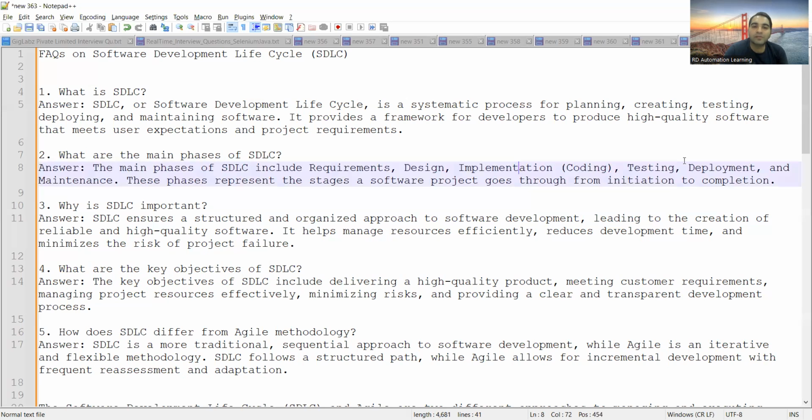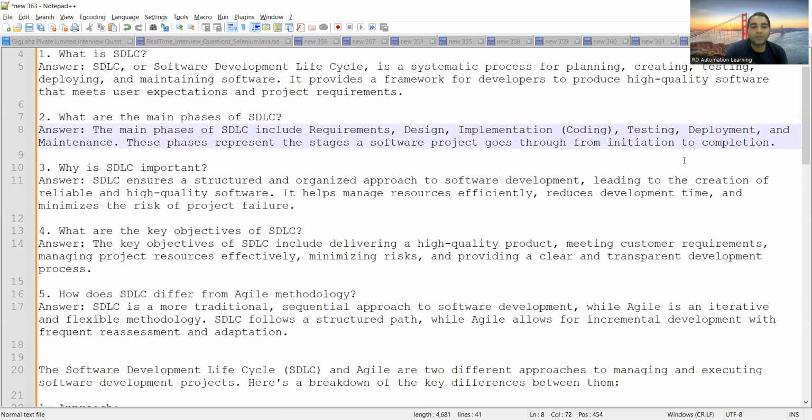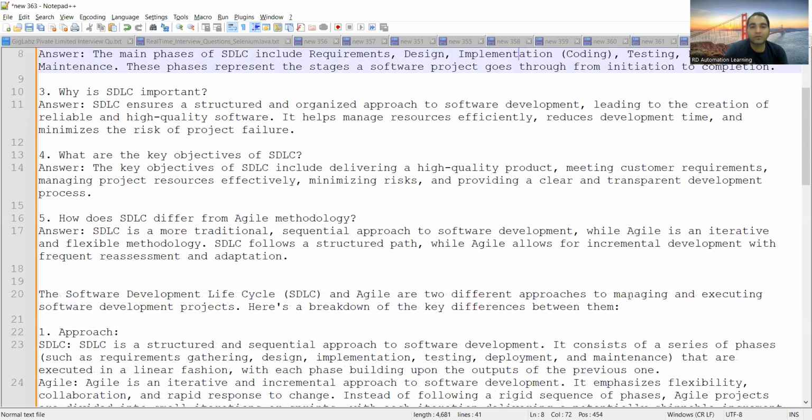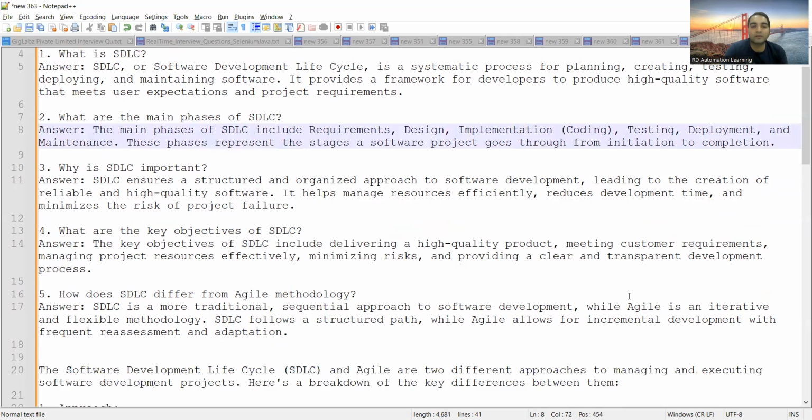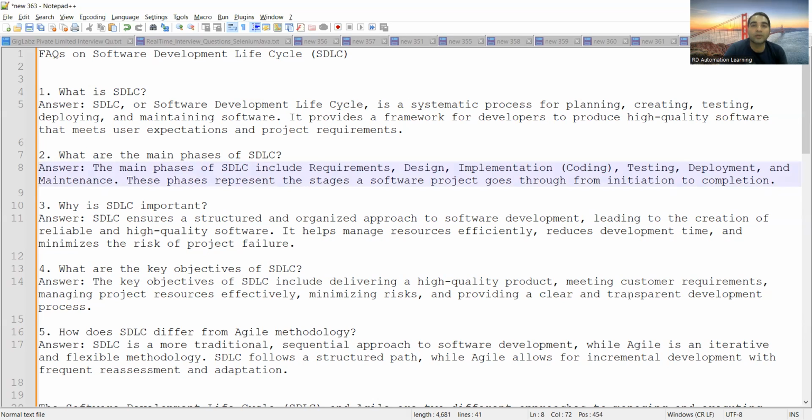Key objectives of SDLC: delivering a high quality product and meeting customer requirements. In our example, the stakeholder who was looking for an e-commerce website got the Amazon website at the end of the SDLC. Meeting the customer requirements matters because he might have made some commitments to his customers. Also minimizing risk; it's a transparent approach. Okay, how does SDLC differ from agile methodology? We'll cover agile first and then this particular question, so you'll be able to correlate more.